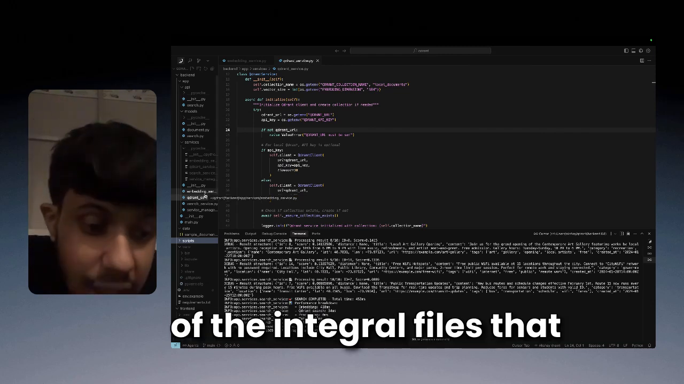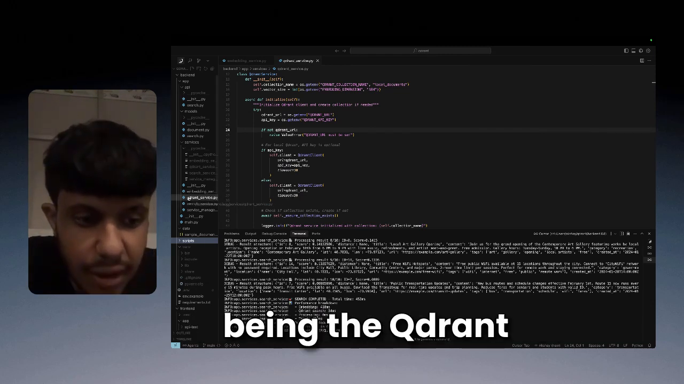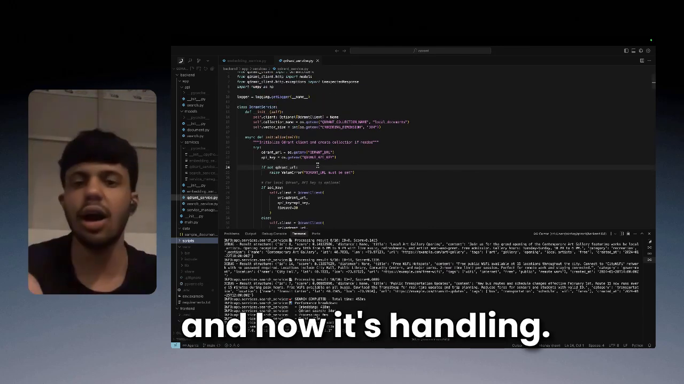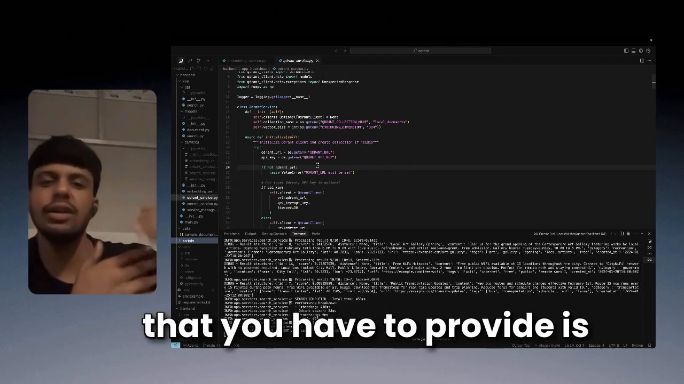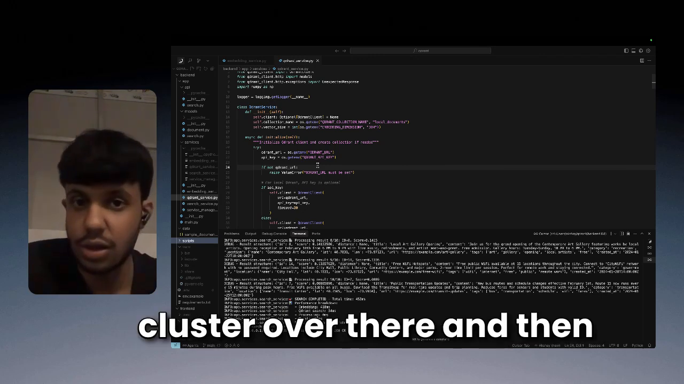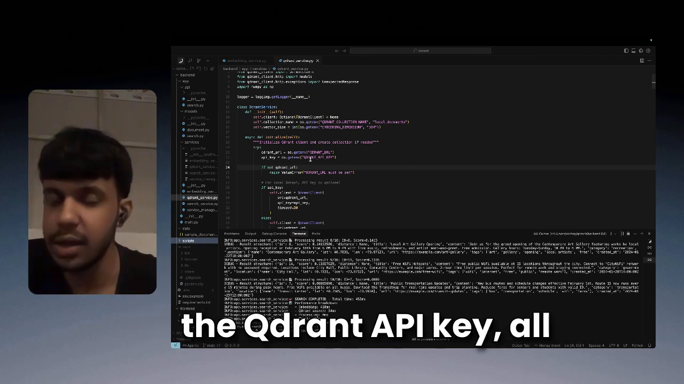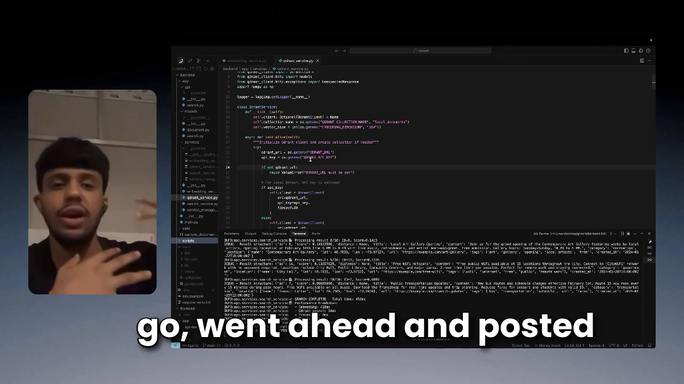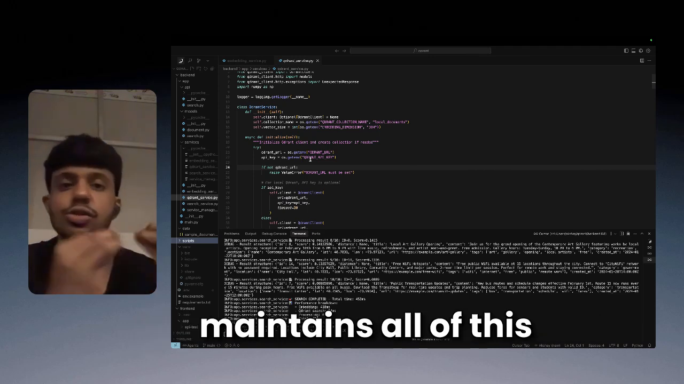Firstly, one of the integral files that we have is qdrant_service.py. As you can see, this is the file that's open, and one of the integral things that you will provide is of course the Qdrant URL. You get that URL once you create your cluster, and then the Qdrant API key. All of the collections that you create of your various documents are posted there. At the same time, it maintains all of this cluster.